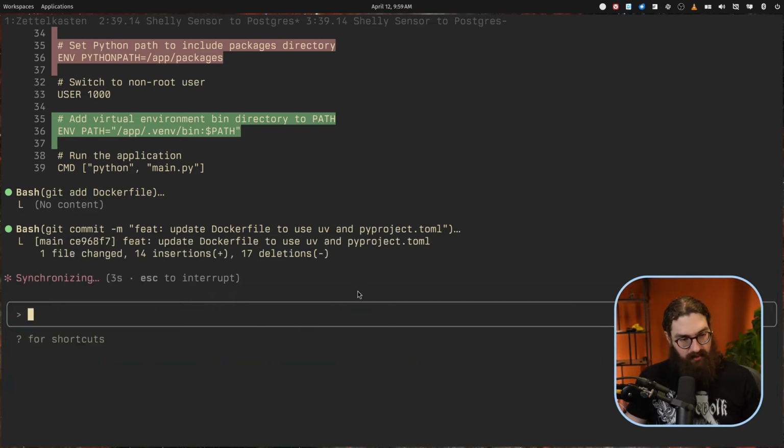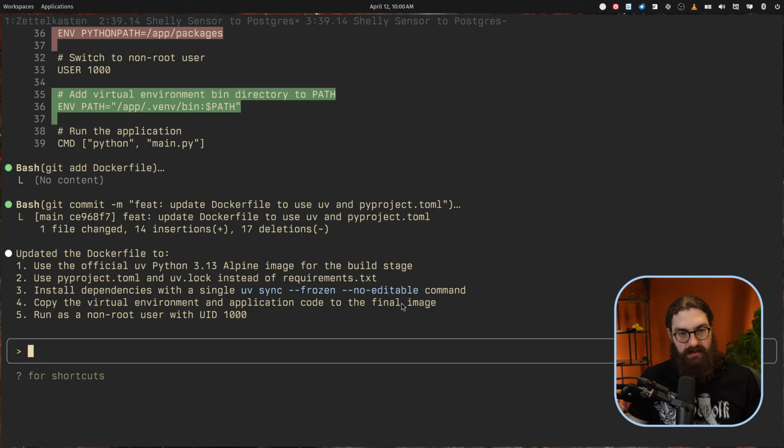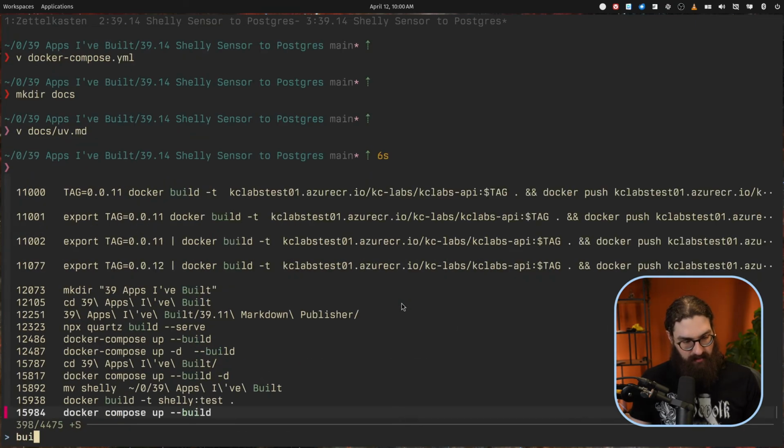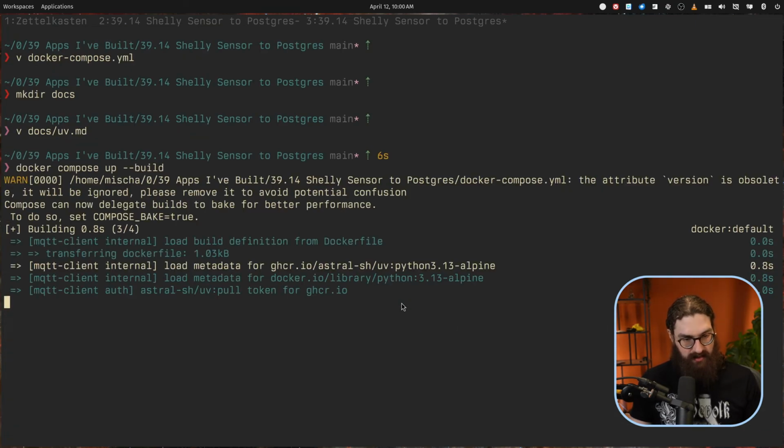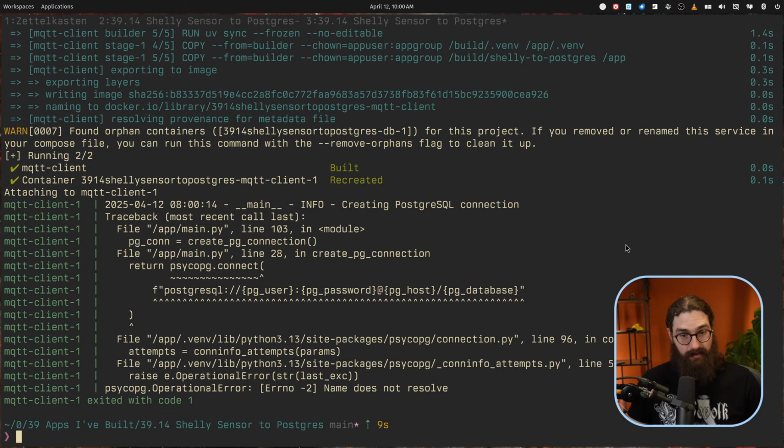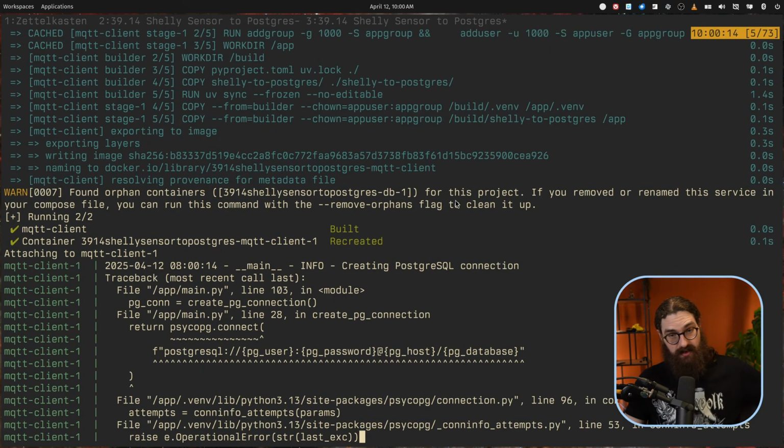So let's test out our application for now. Let's see if I can do a Docker build again and see if the application actually builds. And here we go. It actually ran. So it has actually installed it correctly with all of the dependencies.